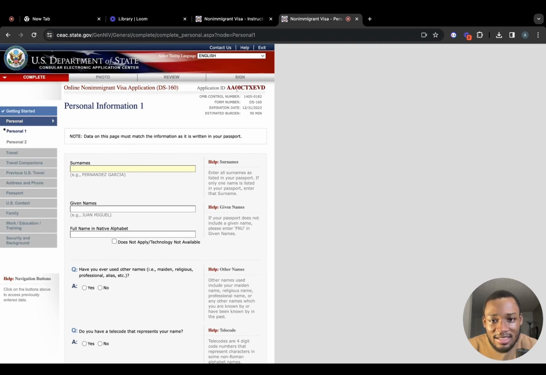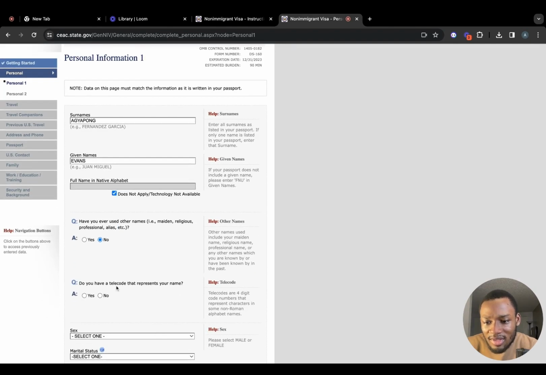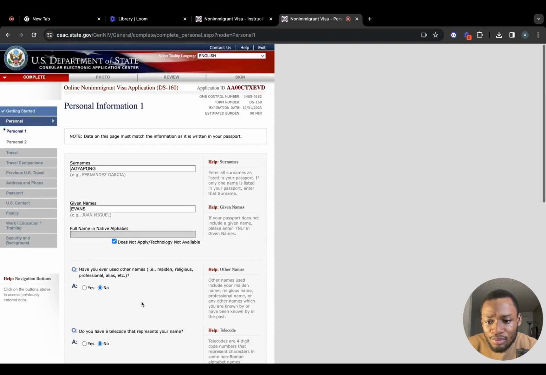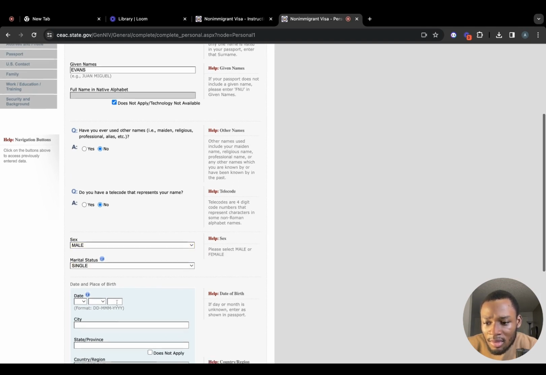You can see the application ID is here. And also my surname, I'll go with Japan. Then my given name, I'll go with Evans. Full name in native alphabet, you just check the box does not apply. Have you ever used other names, maiden, religious, professional, alias, etc.? No. Do you have a telecode that represents your name? No. So sex, male, marital status, single, then date of birth.